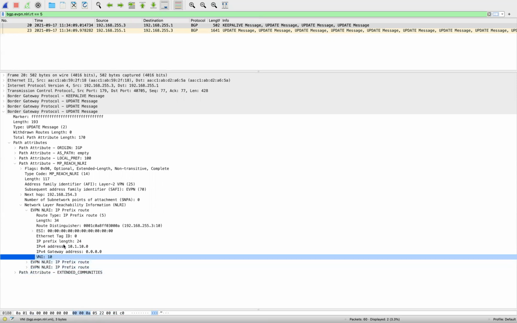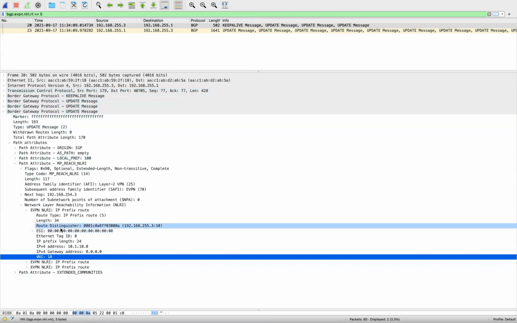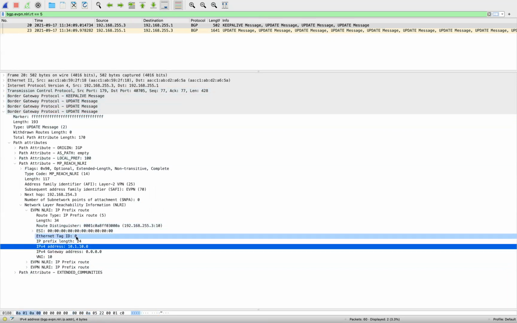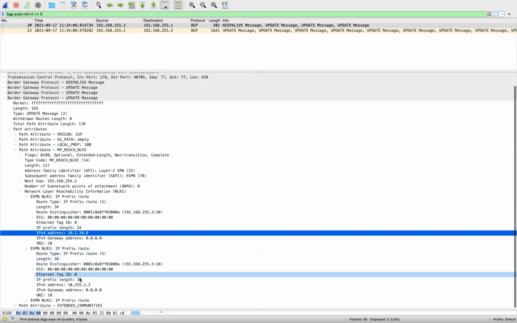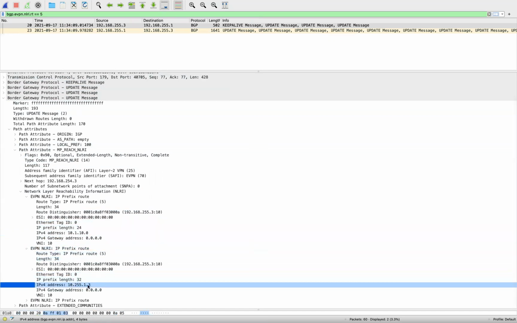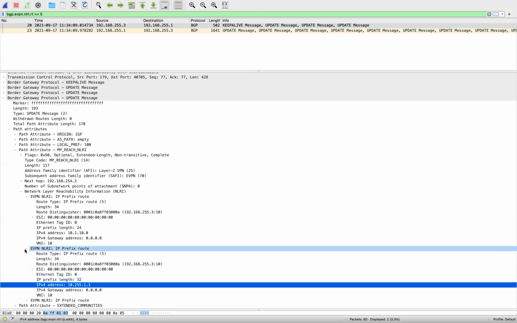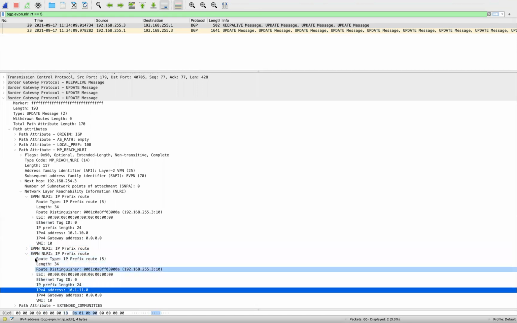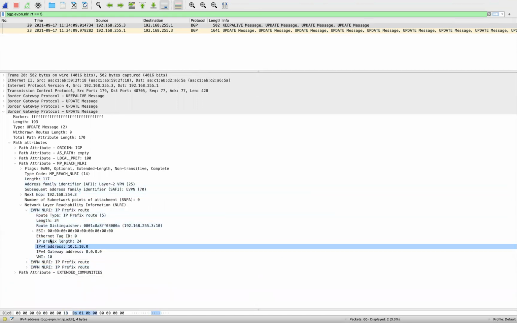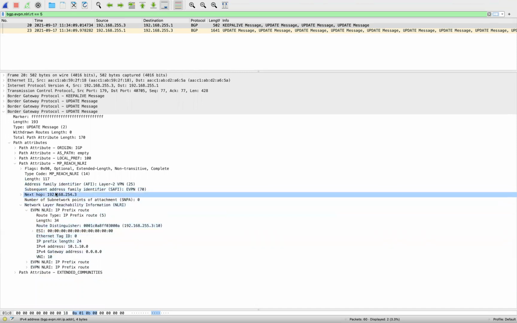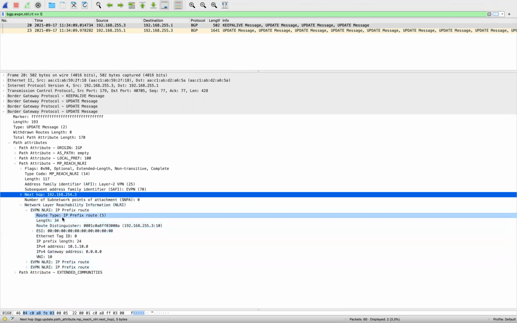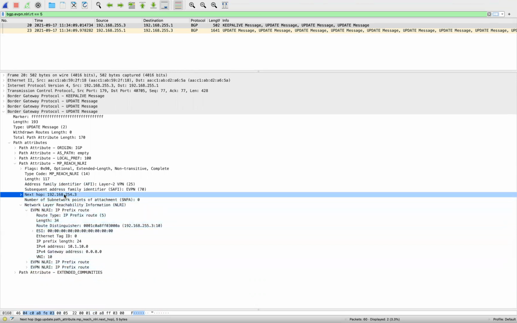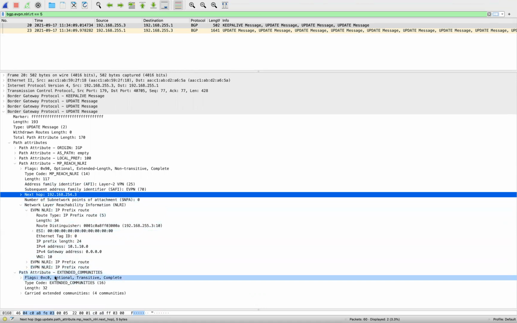And if you see here, in the same update message, you have this route 10.1.10.0/24. You also advertise another route, 10.255.1.3/32, and one more is 10.1.11.0/24. So basically in one update, because all these three routes have the same next hop, we combine all the routes together and advertise them, along with other attributes.